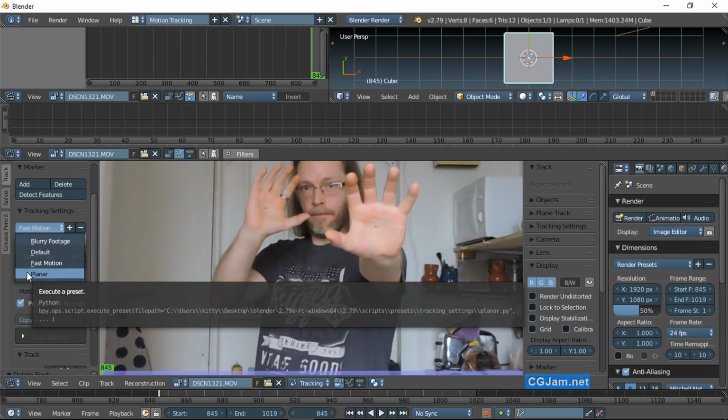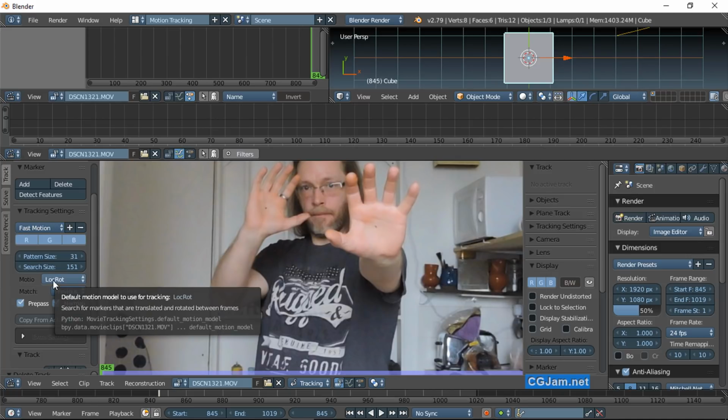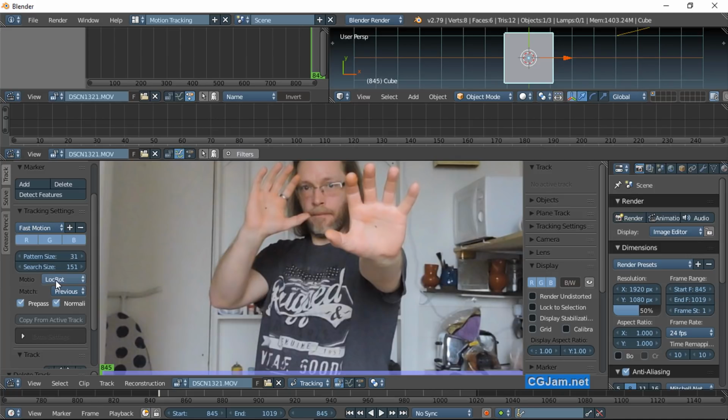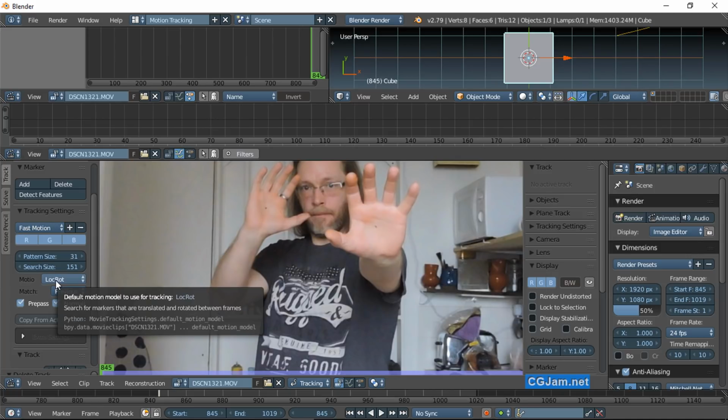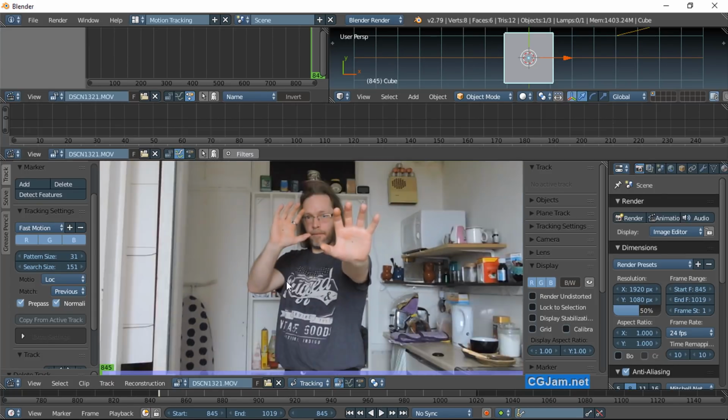And in this one we're going to use fast motion, and we're going to take the motion model of location and rotation and just switch it back to location, because we don't need to use any of the rotation information on the screen because the camera itself is not rotating, and we just want a simple pin for our 3D object.